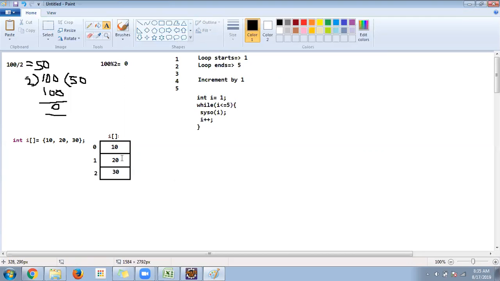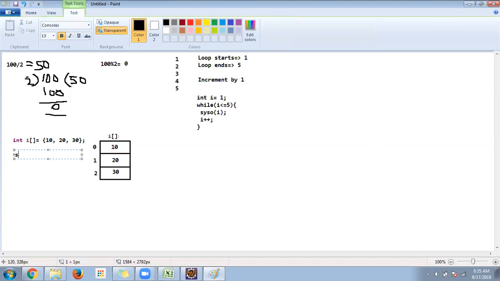Understood? So now if I want to retrieve any values, I want to print it. So System.out.println, I need to give i, which is the memory location name. So the 0, 1, 2 are called index locations. Based on the index location, I should call them: System.out.println i of 0, i of 1, i of 2. It prints 10, 20, 30. Got it? That's what will be printed.